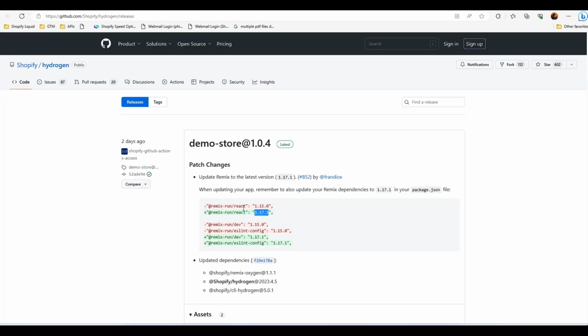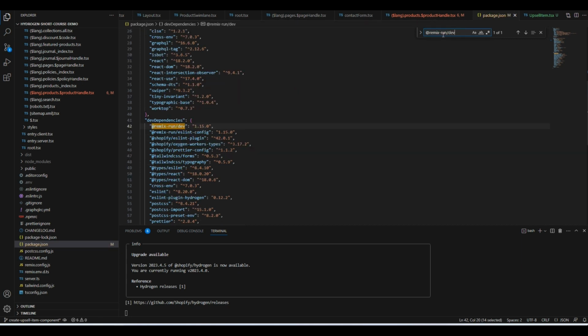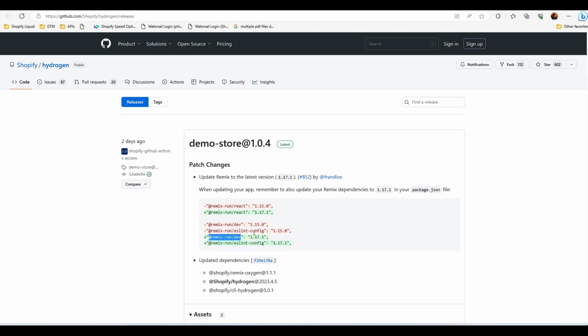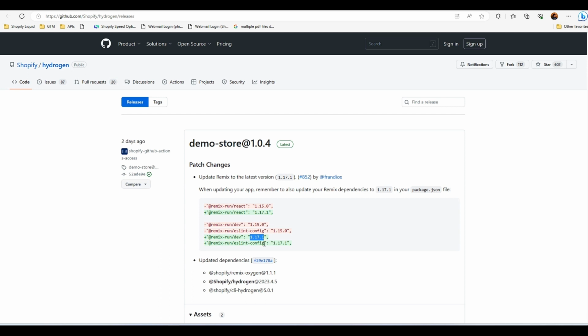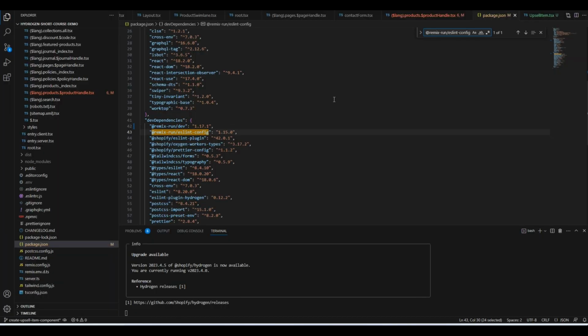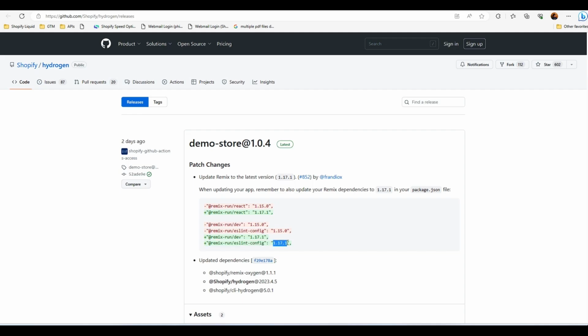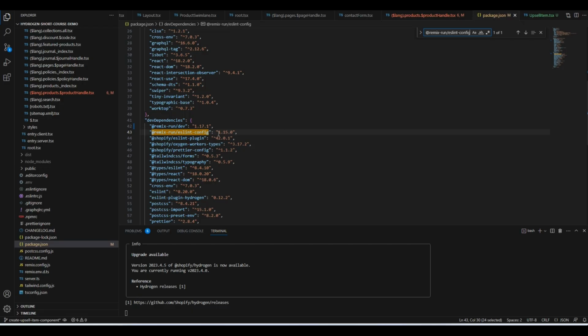Then the next is the ESLint. It seems like, okay, so this is the run dev for Remix. Here, like that. Then it should be 1.17.1, like this. Oh no, 1.17.1. Next is the ESLint config. Here. So what is the version? It is 1.17.1.